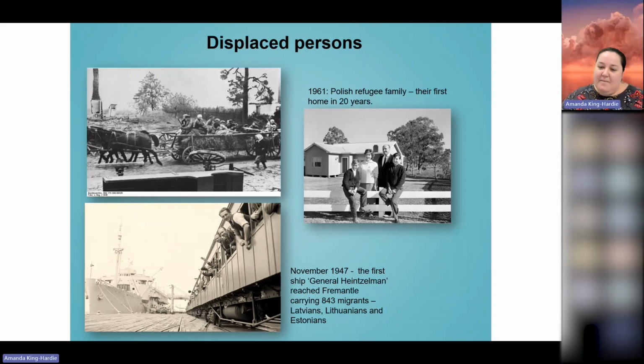Applicants were required to sign work contracts and have the capacity to work as labourers to be accepted for immigration. There was also a particular interest in taking family groups, and officials tended to favour families with large numbers of children. In November 1947, the first ship, the General Hatzelman, reached Fremantle carrying 843 migrants, Latvians, Lithuanians and Estonians.